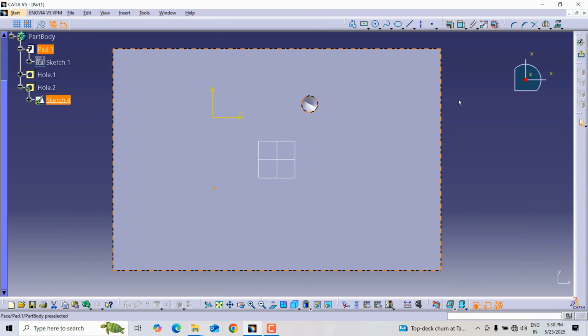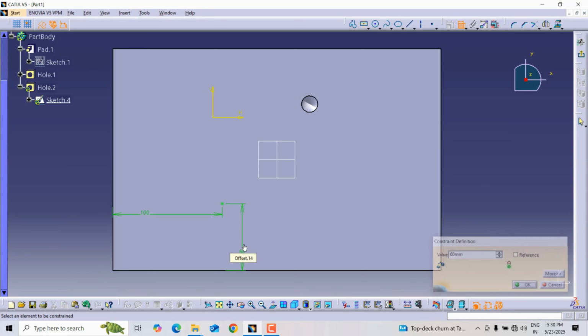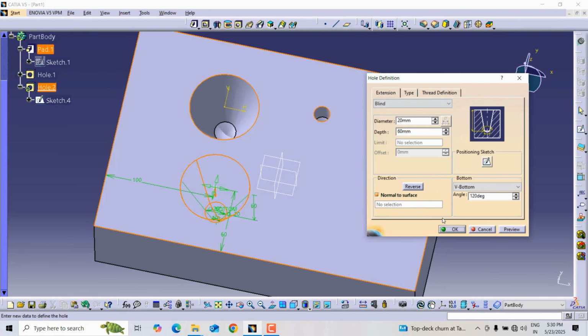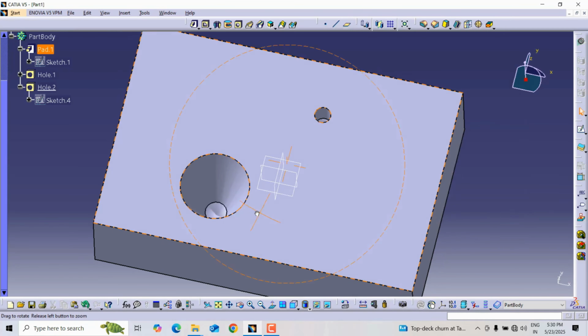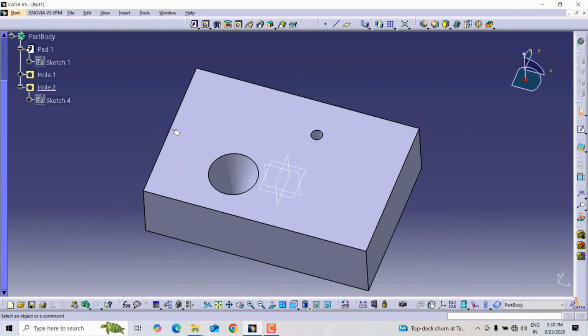For position, we are going to set this dimension here as from horizontal reference, we are going to take it as 100 mm. And from vertical reference, we are going to take it from bottom edge as 60 mm. Say exit sketch and say OK. So here we have this hole here, tapered hole.